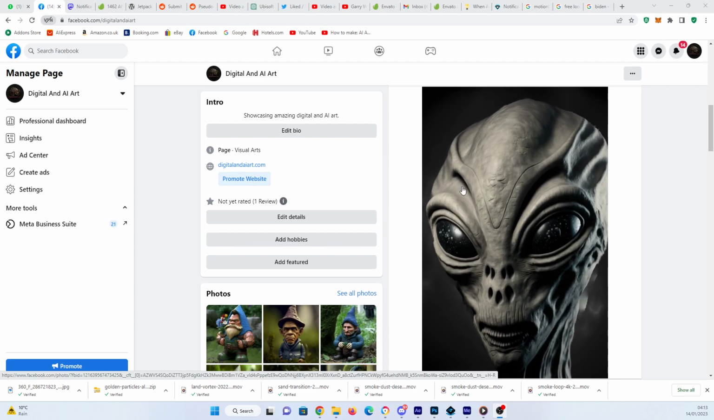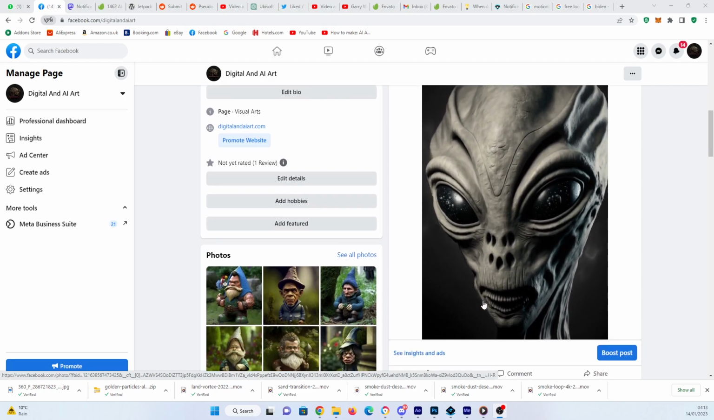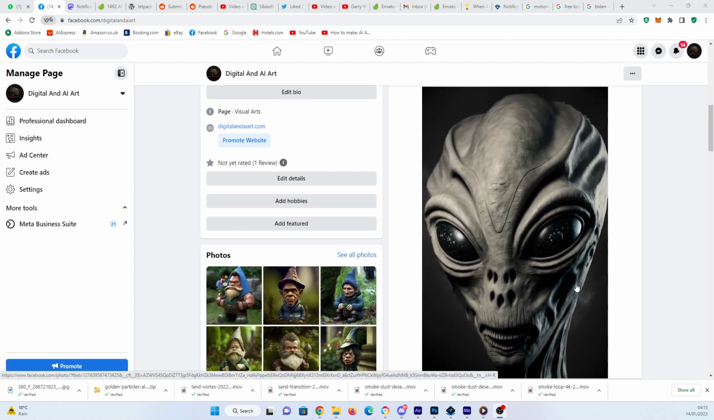No 3D skills are required. However, you will require some image editing software. Right, so let's get straight into how to do this.